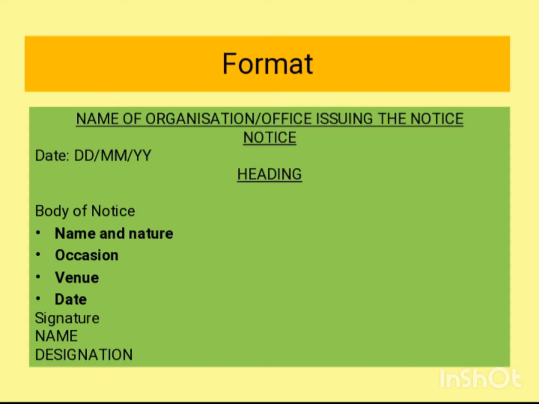Now let's analyze the format of a notice. A notice should be written in the following format. The name of the organization issuing the notice should come on the top. Then comes the title, notice, which has to be written in bold letters. Soon after that comes the date, which you have to write in this format itself. Then comes the heading, which will introduce the subject of the notice.